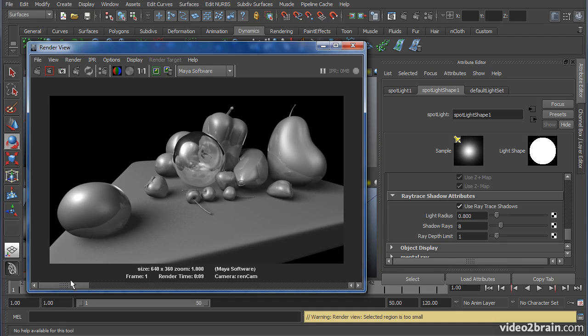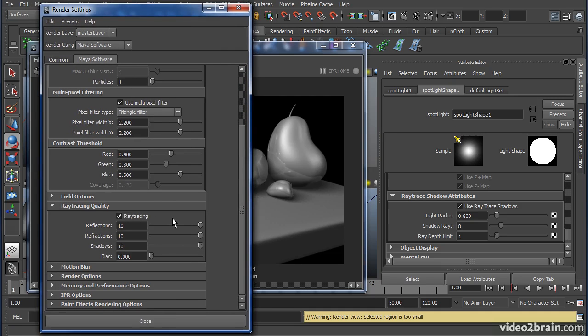So remove this. And this is the advantage of using ray trace shadows with light radius turned up over a depth map shadow. And all of this revolves around turning ray tracing on in the render settings. In this video, we took a look at reflections, refractions, and ray trace shadows when turning on ray tracing in the render settings.